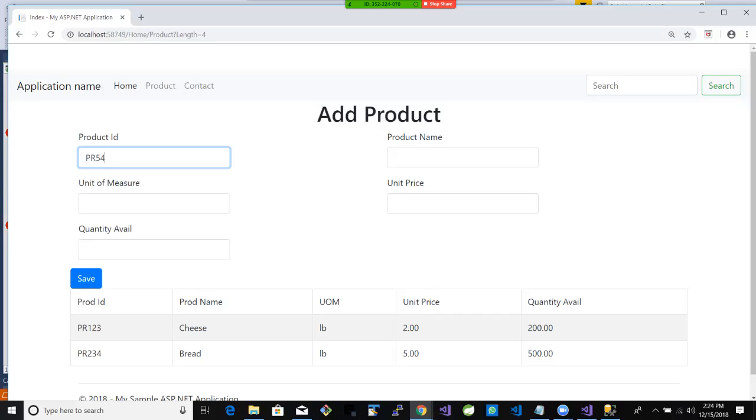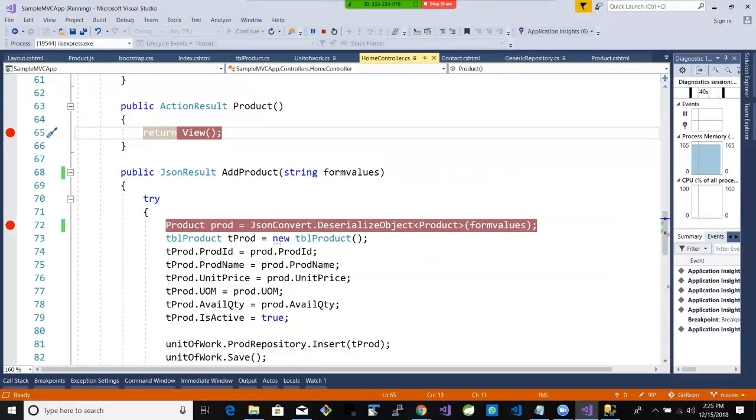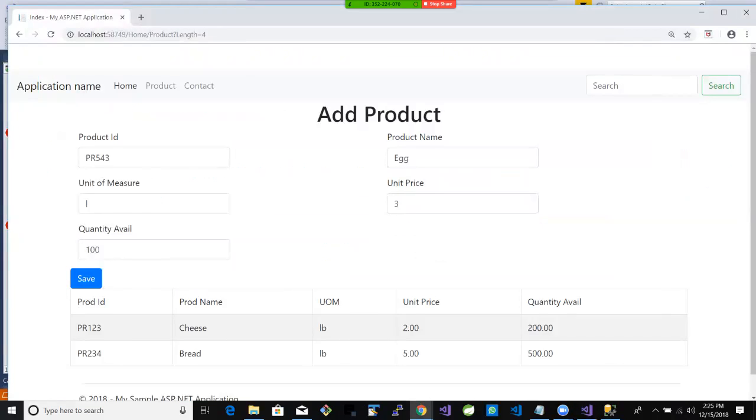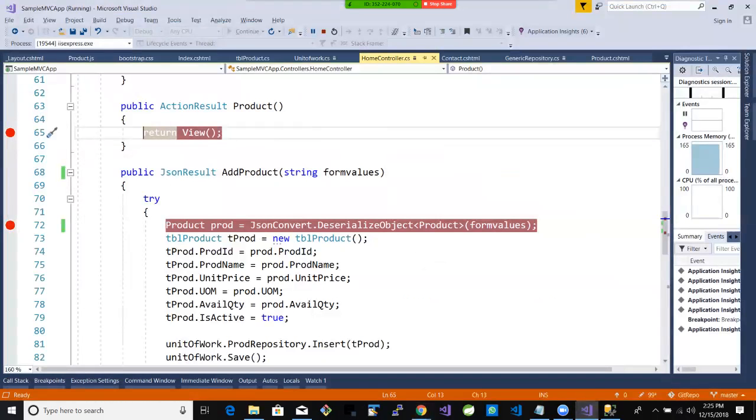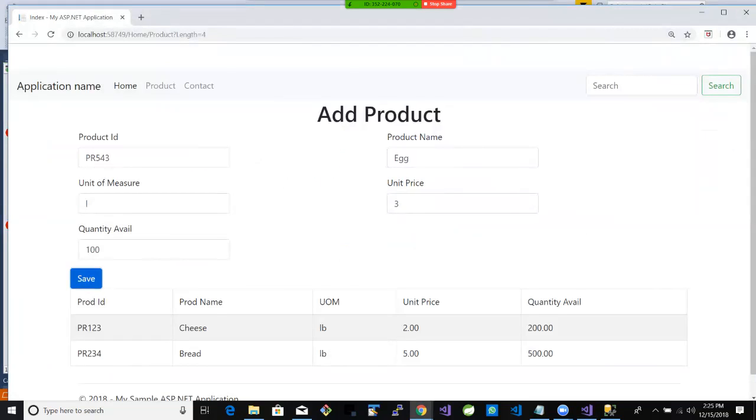I'll call it 543. Product name is cheese bread and egg. Unit of measure is LB. Price is $3. And then what is the total quantity? I want 100 cases of egg. I'm going to say save. When I click save, my data will get all these values. My idea is to take all these values and post it to the add product controller action method so that I can save it into the database. So I have a breakpoint here, and then let's click on save.